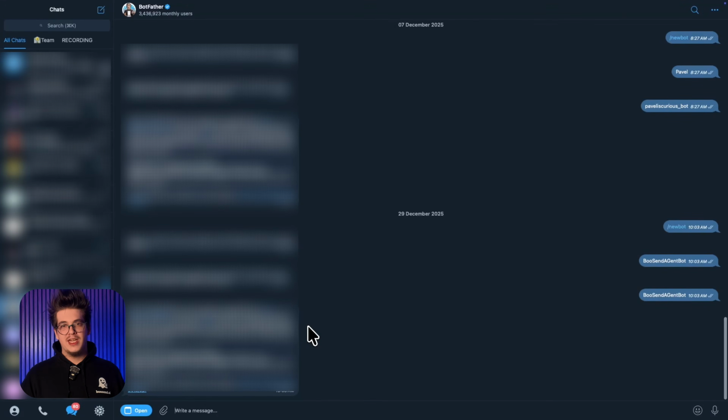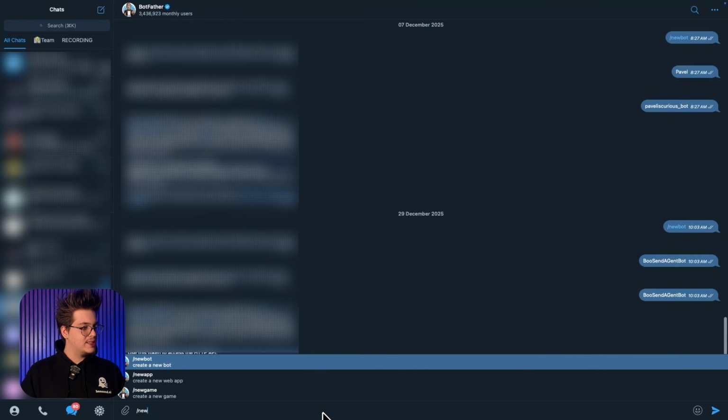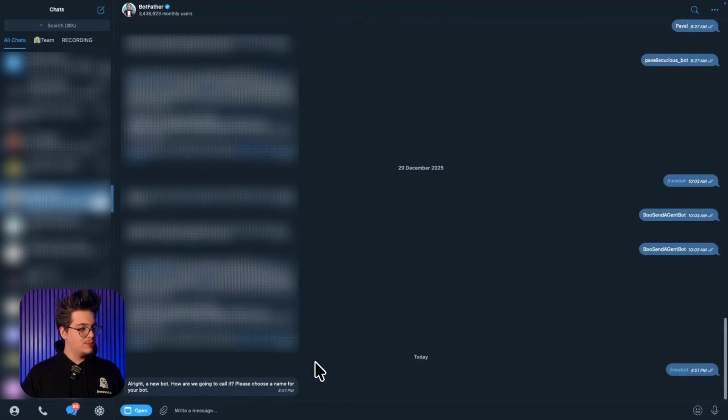Here you can see I have previous chat history because I made more Telegram bots in the past. So the way that we're going to start is, inside of the chat box, all you have to do is type in /newbot, and that is going to allow you to create your Telegram bot. So you're going to press on /newbot.